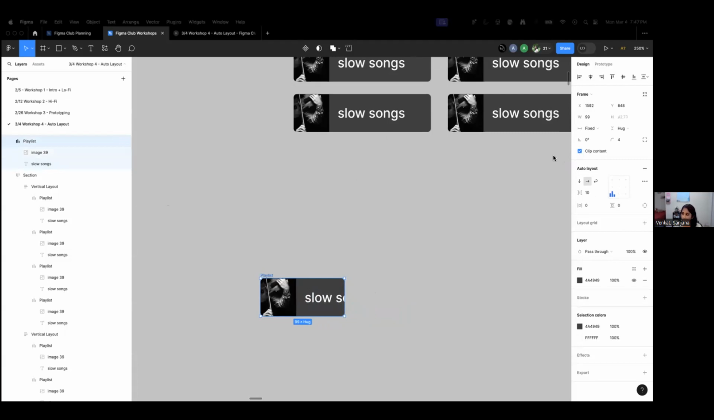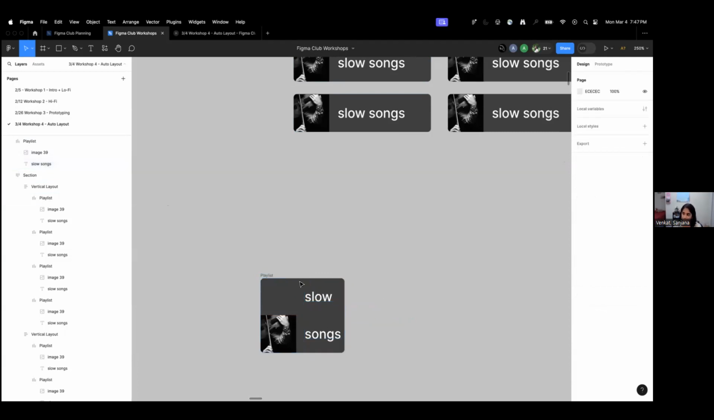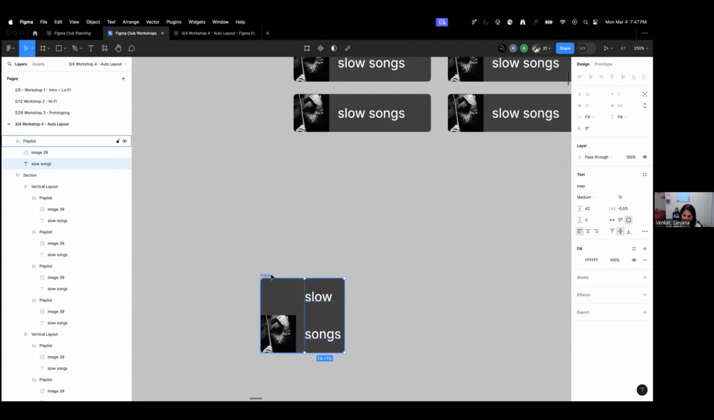If you remember a couple of classes ago, we talked about this. Since you told the item slow songs to be fixed, it's not going to change no matter what you do to the container. And we don't want that. It's going to stay fixed, right? We want it to wrap. So if you, again, do fill container, whatever the size of the container is, it's going to fill up that space and it's going to wrap. So that's the high level of what fill and hug and fixed means.